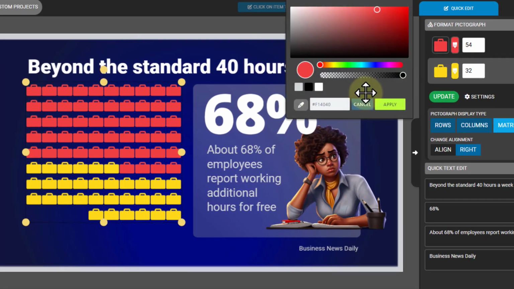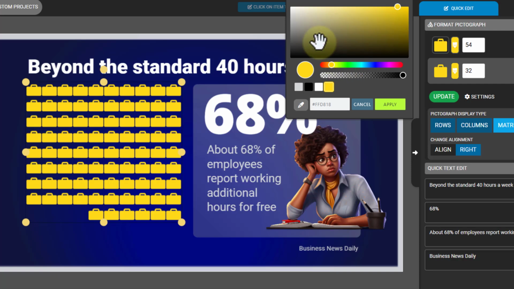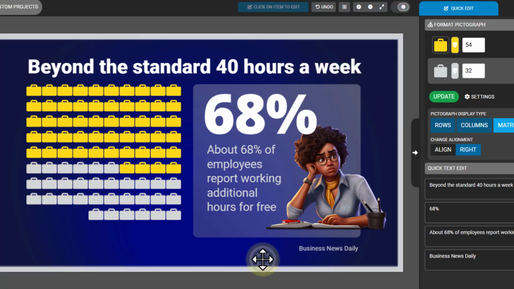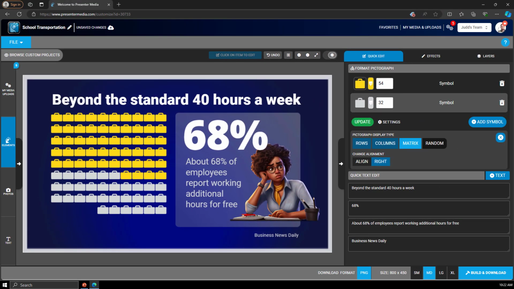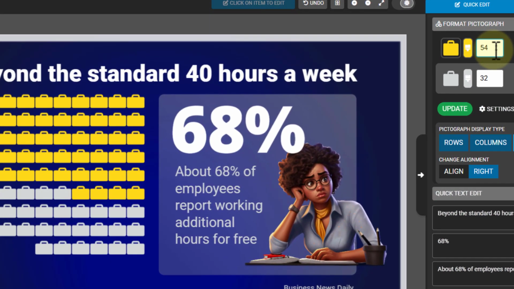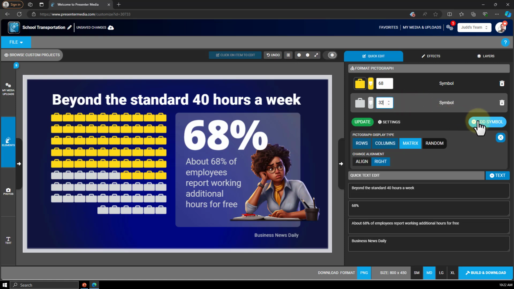I like the yellow, so I'm going to make the yellow my main briefcase, and then I'm going to make the other briefcase grayed out, kind of like that. That looks good. Okay, so I'm going to do 68 and 32. I'm going to update that so I have my 100, right? My 100 things, and 68 of them are yellow. So 68%, and that's done, ready to roll.